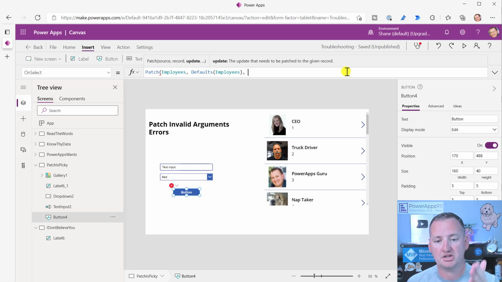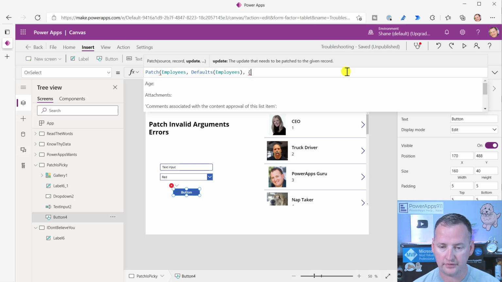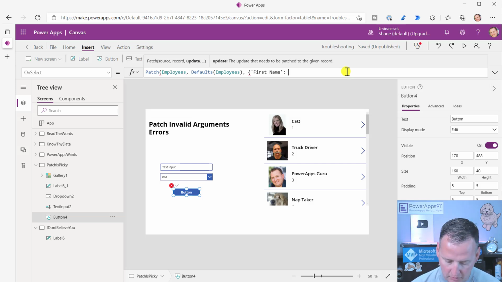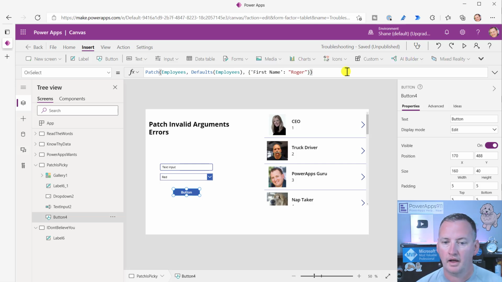And so Patch Employees, Defaults Employees is going to create a new row in my Employees table. I just want to create a new row for our newest friend, Roger. I think there's a first name column. There is. So I'm going to create a record for my friend Roger, like so. And look, no errors. It's great. We're going to just create Roger.